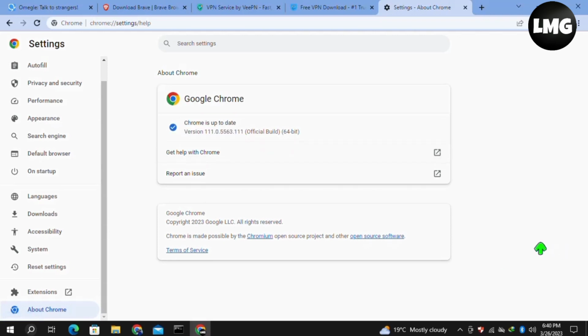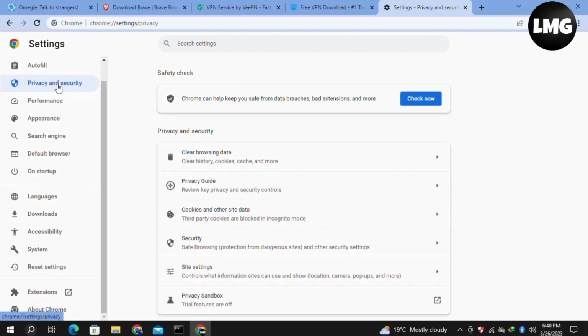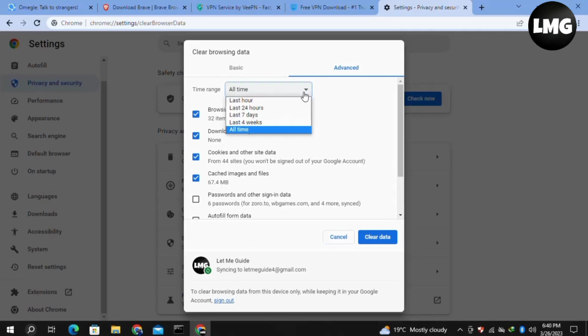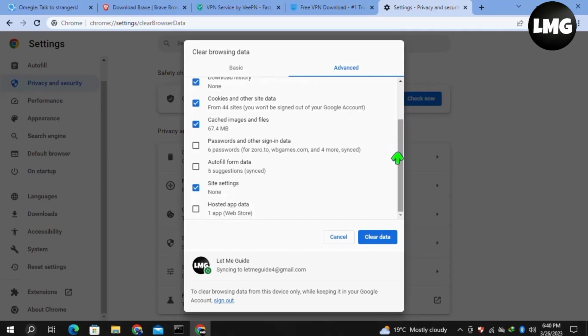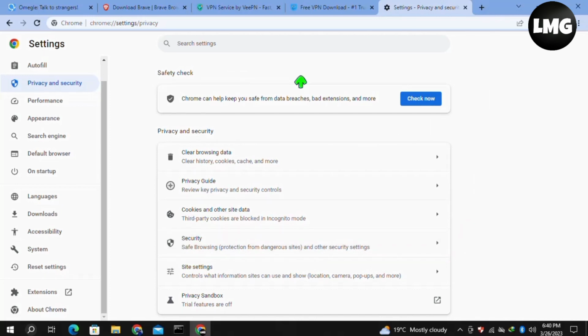After completing this update, click on Privacy and Security in the left menu and then click on Clear Browsing Data. Once you are here, select All time in the time range, then select all these options and click on Clear data. After completing this process, try to log into your account and hopefully your problem will be fixed.